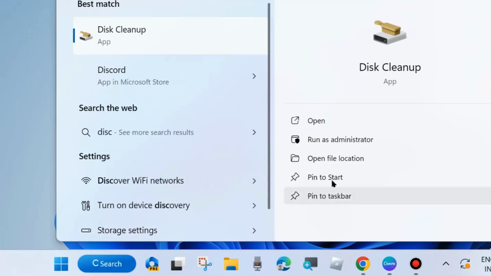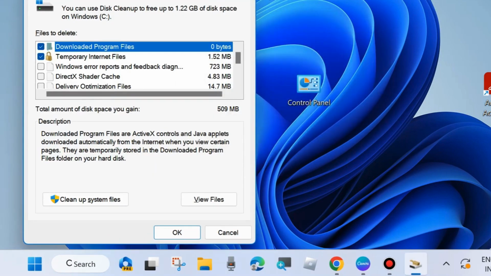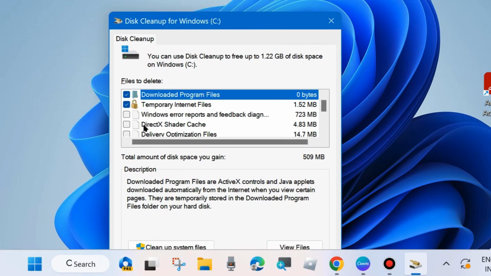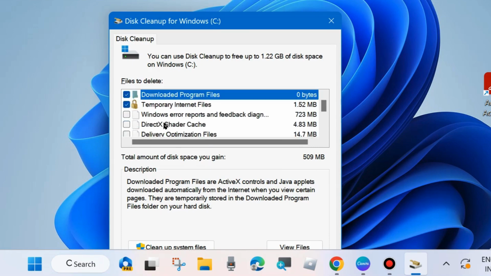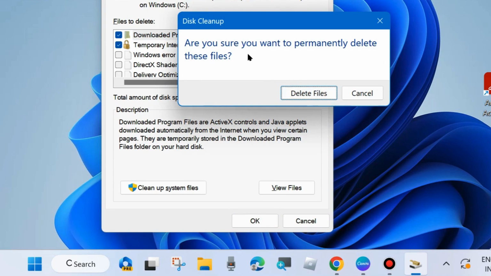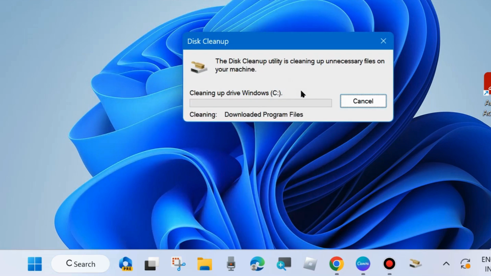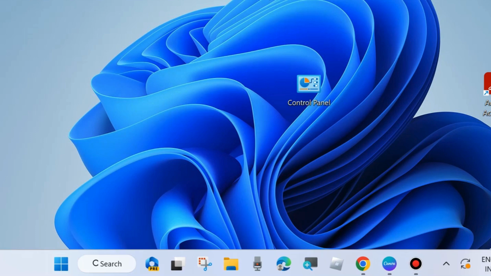Again, go to Windows Search and type Disk Cleanup. Open Disk Cleanup. Select the drive you want to clean up, basically the C drive where your program files exist. Click on OK. A new window will open. Here go to the Files to delete section and put a check against all these options: Recycle Bin, Temporary files, Thumbnails, User file history, Temporary downloaded program files, and click on OK. Are you sure you want to permanently delete these files? Choose Delete files. And after that, check whether the latest Windows KB update is installing or not. If not, go to the next fix.